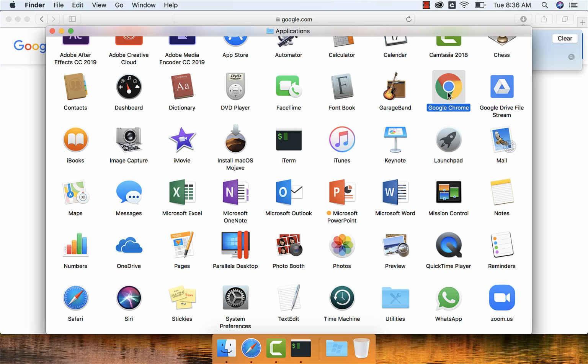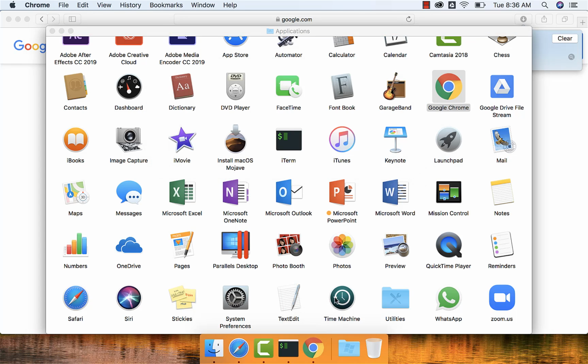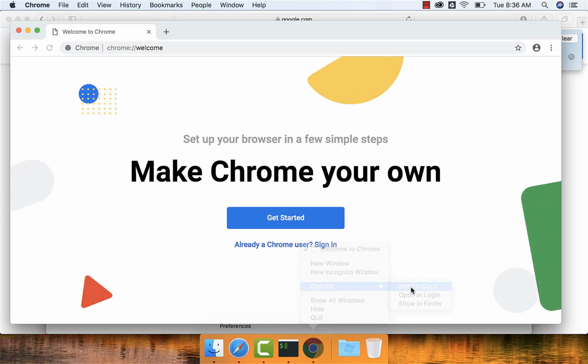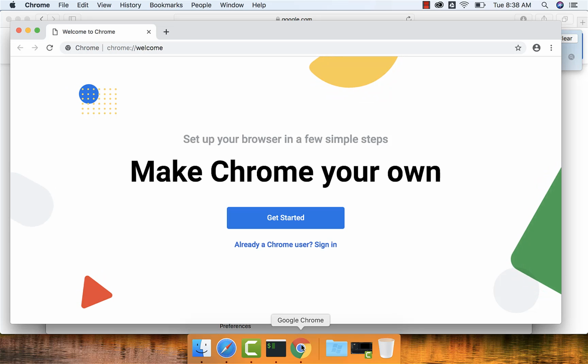We can double click this Chrome. It will open up in the dock. However, it will not be pinned into the dock automatically. To pin into the dock, we can right click, go to options and keep in dock. As I use Chrome quite often to validate my applications, I actually pinned into my dock.